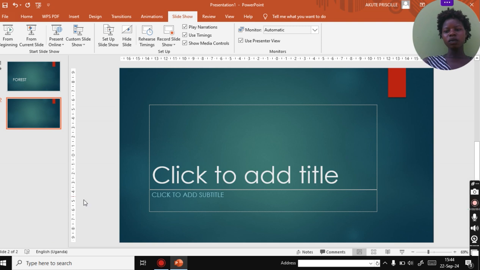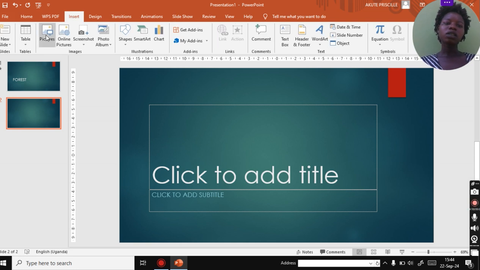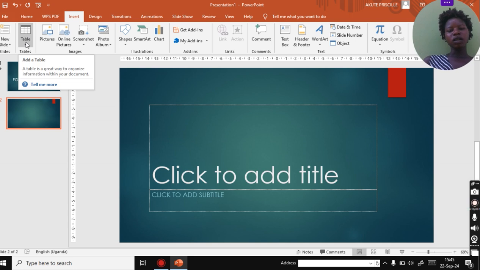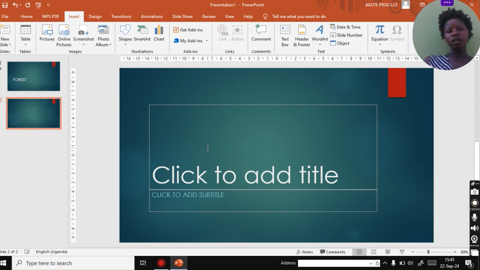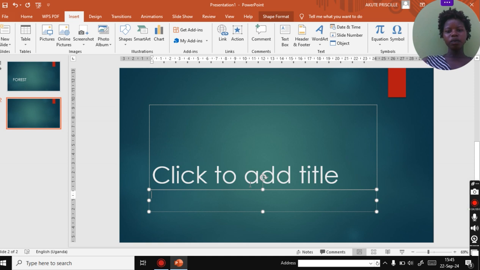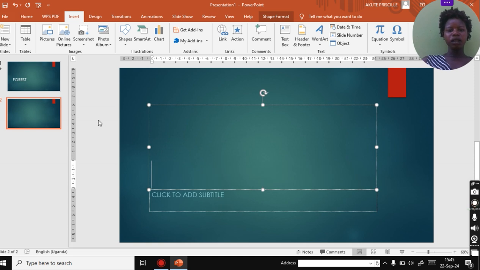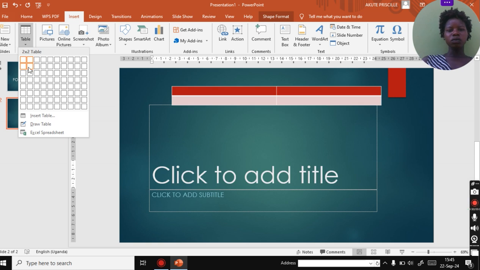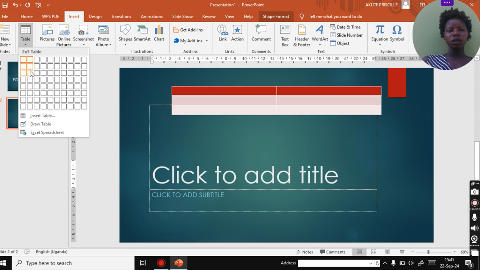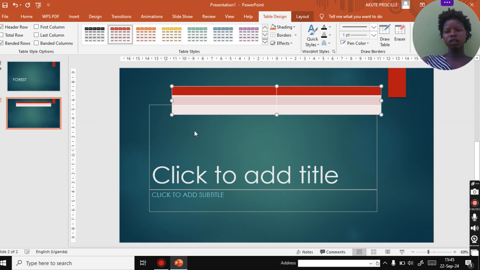and we continue. The next thing we have is under insert, we have inserting table. You can insert table in your slide. Like for example, if you are to insert a table here, you can click and come to table and maybe choose. There it will be created.